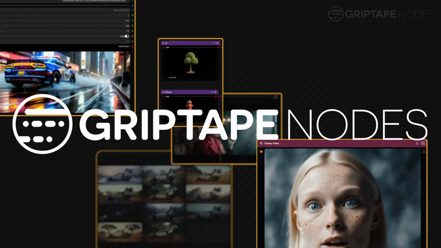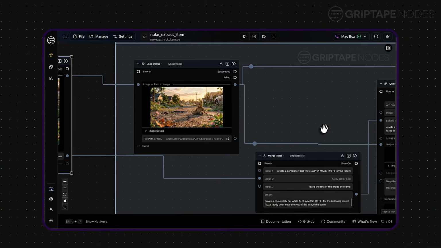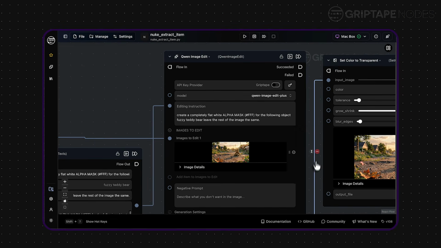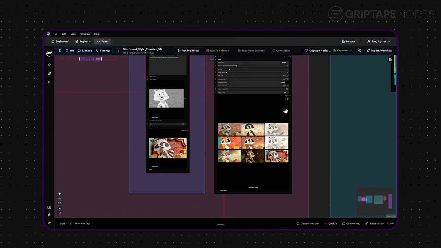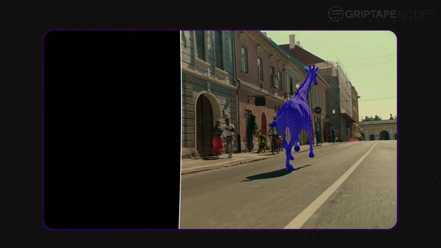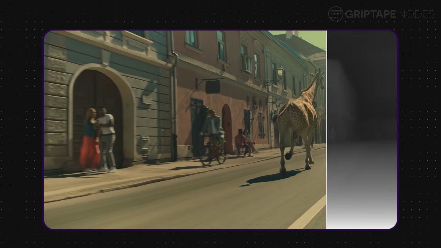Griptape is an AI orchestration platform built specifically for high-end media production. Whether you're a technical director building custom tools for the team, or an artist iterating creatively, Griptape bridges the gap between AI and traditional VFX workflows, so you can build and experiment in a secure space and enhance your pipeline.